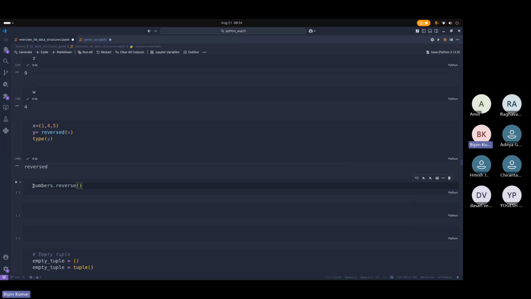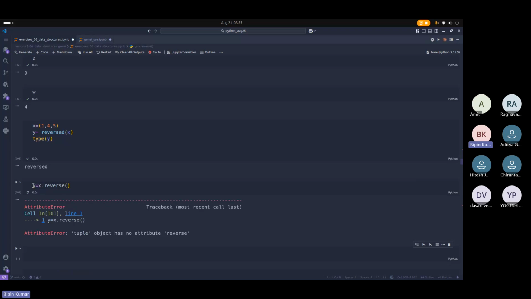I think this is the command to reverse. Yeah, the tuple object has no attribute reverse, so we cannot reverse tuples. So if you have any doubt, try to run that command and see if any error comes or not.